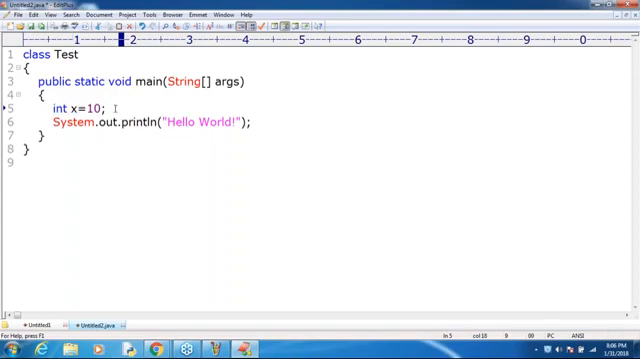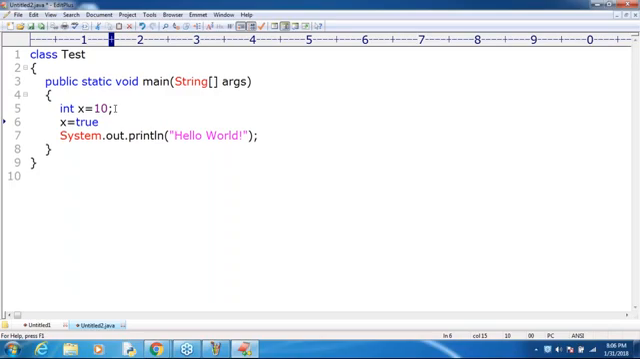Tomorrow, if I try to assign a Boolean value, the compiler will immediately complain that x is an int type and you cannot assign a Boolean value. We get an incompatible types compile error in Java. Not only in Java, in C and most languages this is the behavior. Once we declare the type for a variable, the type is permanent for that variable. You can't change the data type in between.